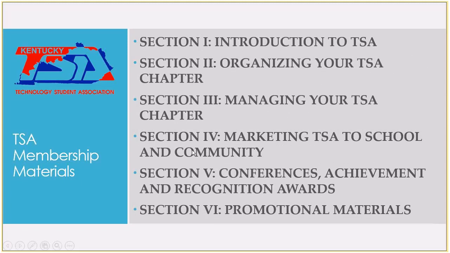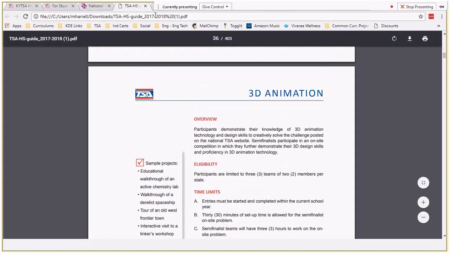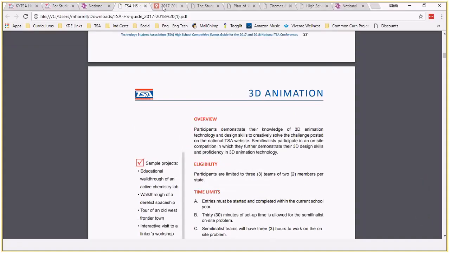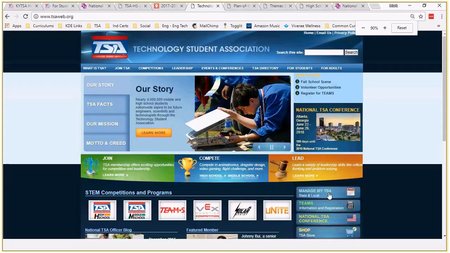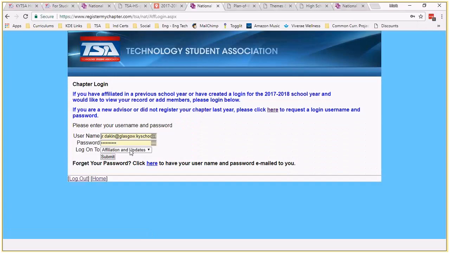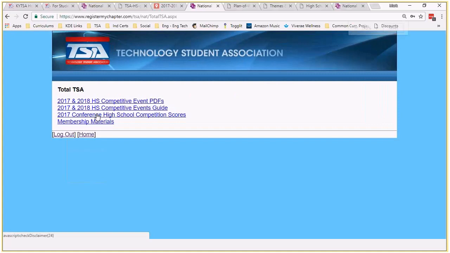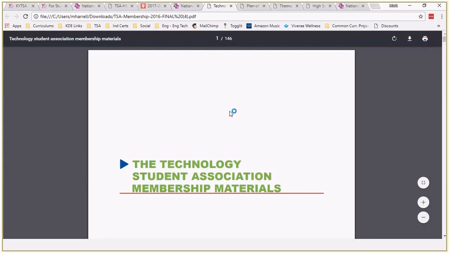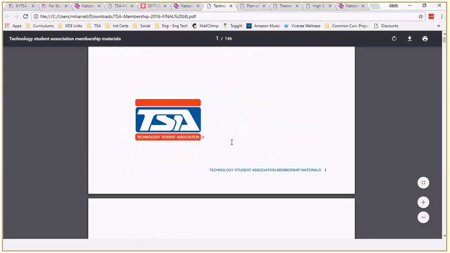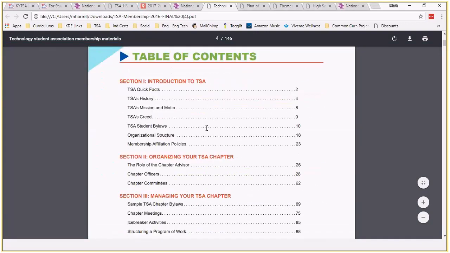So let's talk about the membership materials guide that you have access to. When you log into your Total TSA, you have access to what's called membership materials. So this is a PDF, rather lengthy. It's 146 pages, but I would just look through it for the content that you're most interested in. It does have a great deal of good information.